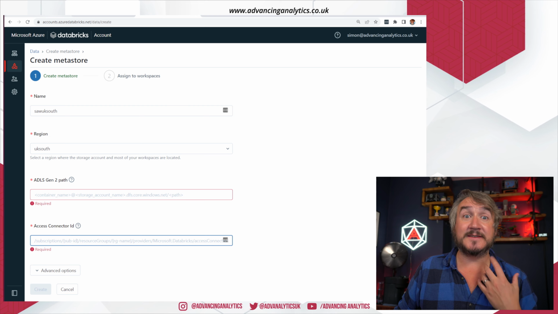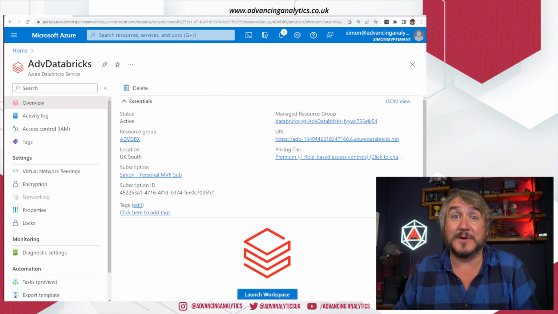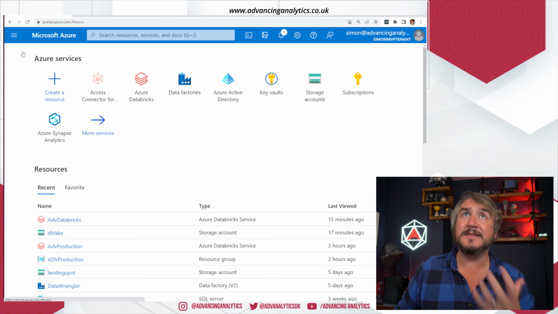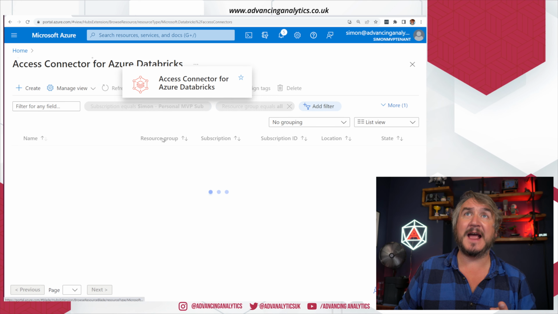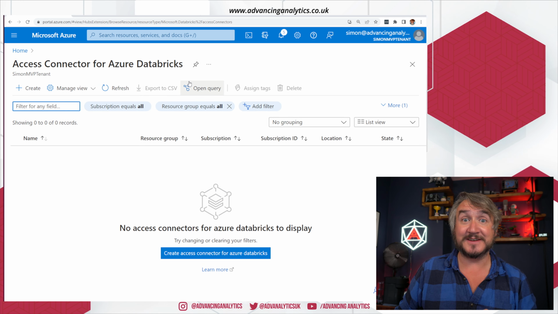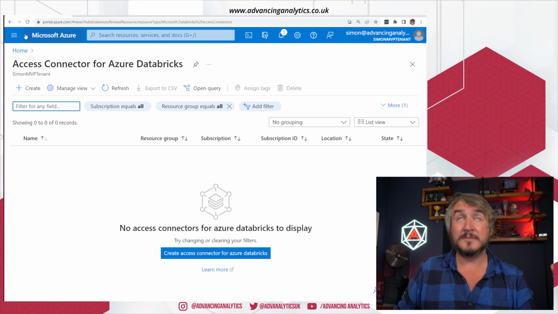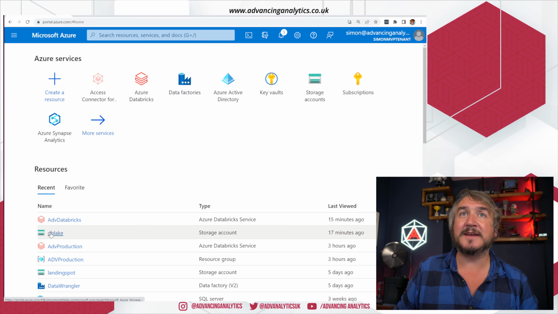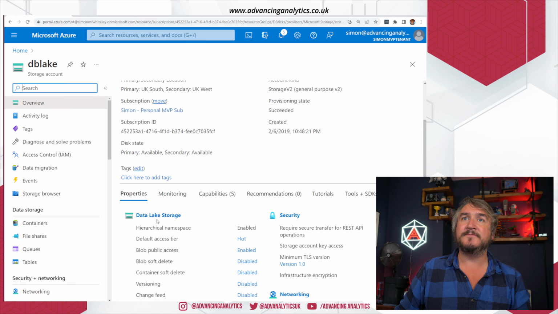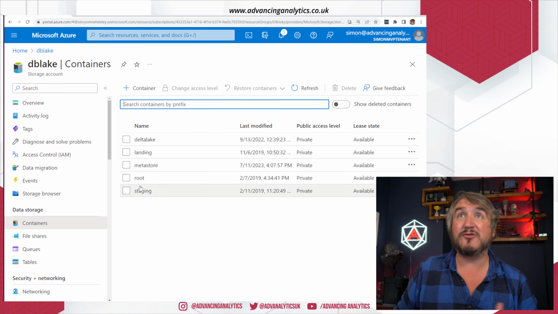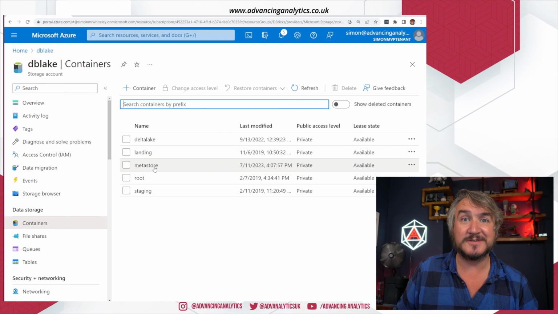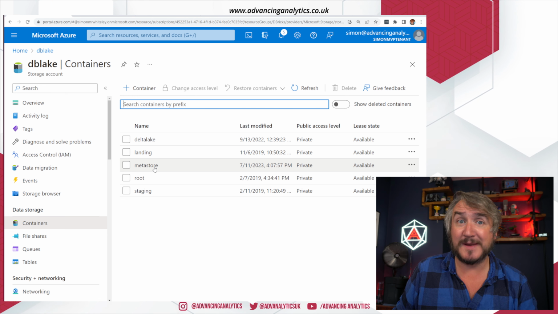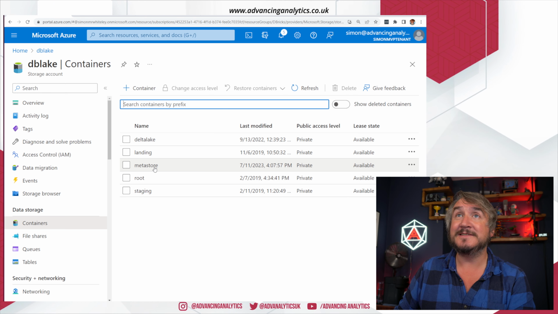So essentially I need some way of connecting into a lake. Now the way we do that these days with Databricks is via this thing, an access connector for Azure Databricks. So we'll need to set that up. First things first, I need my lake. So I've got my DB lake sitting here. And inside my lake, I've created just an empty container called metastore. Don't have anything else in there. It's just my metastore sat there ready to use.